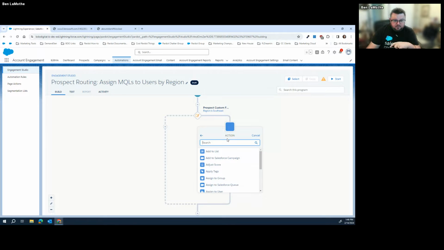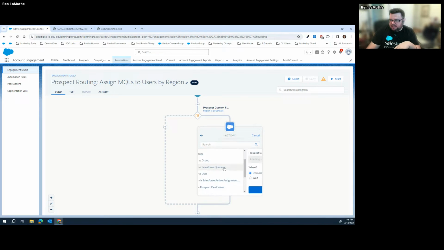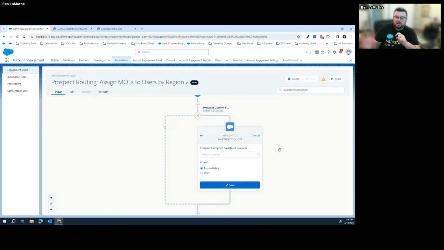For this particular example, I'm going to assign this to a Salesforce queue. When you create a queue in Salesforce, those queues become available to use in Pardot.